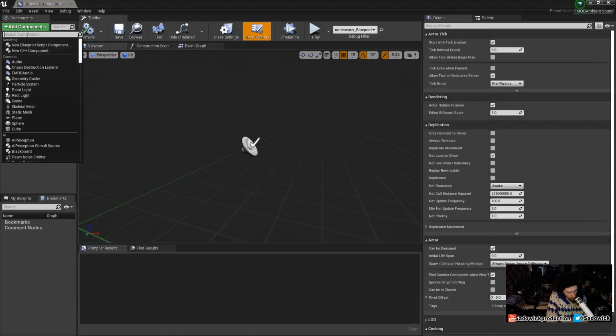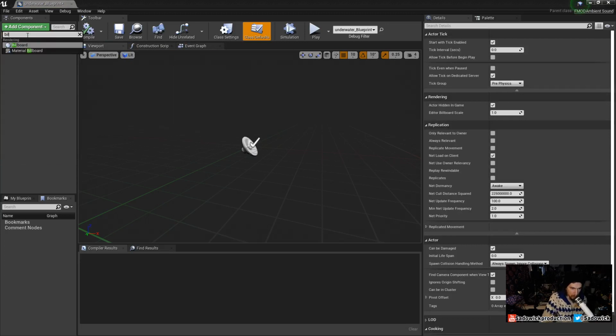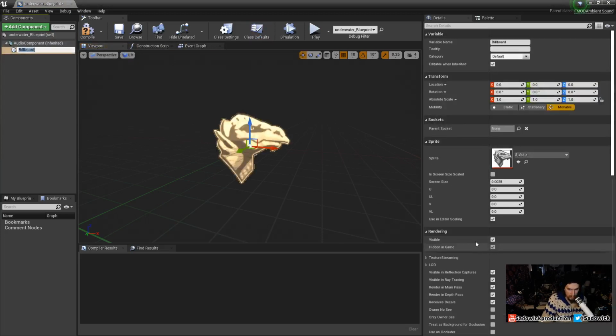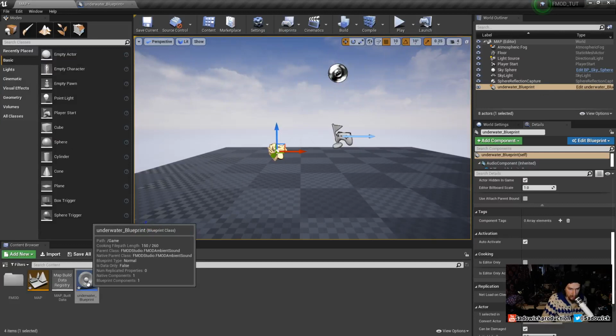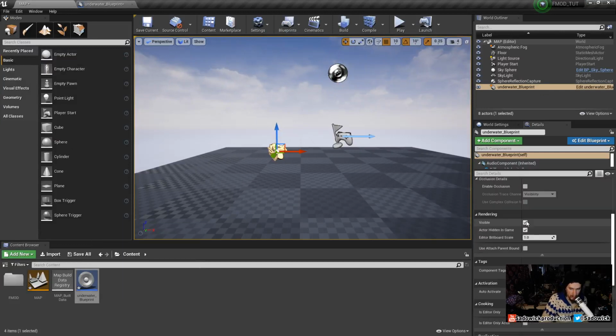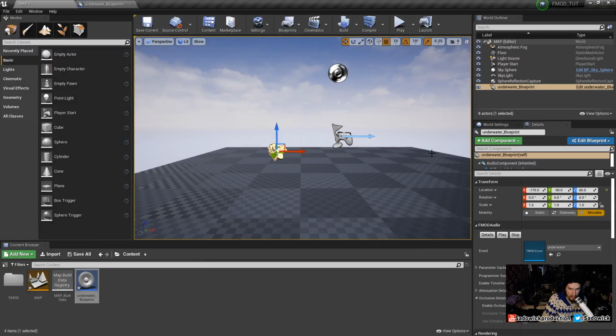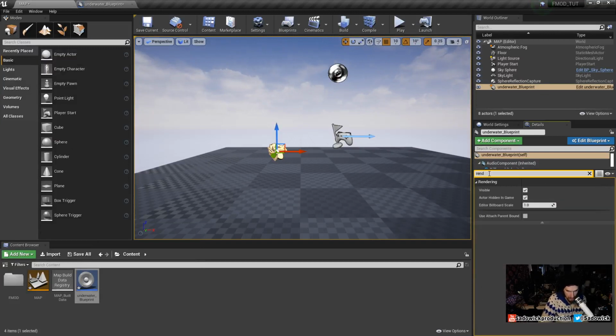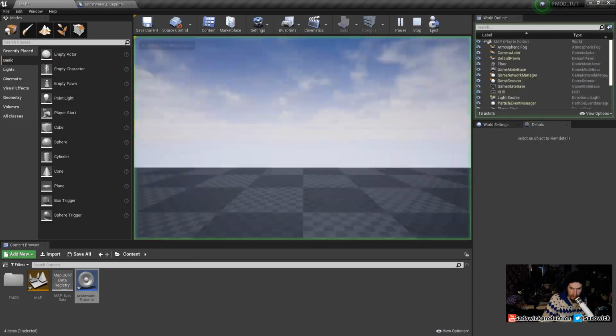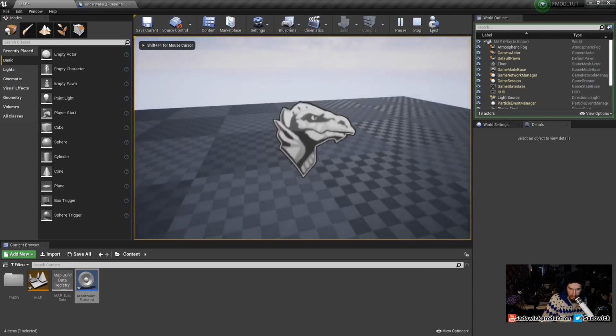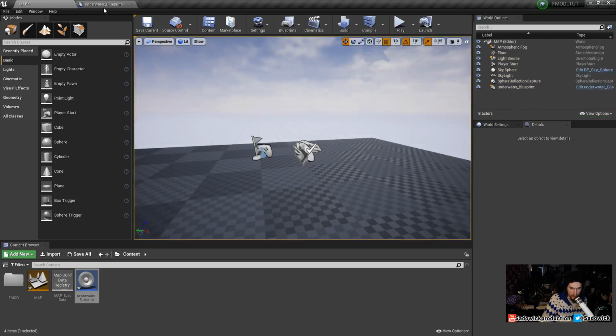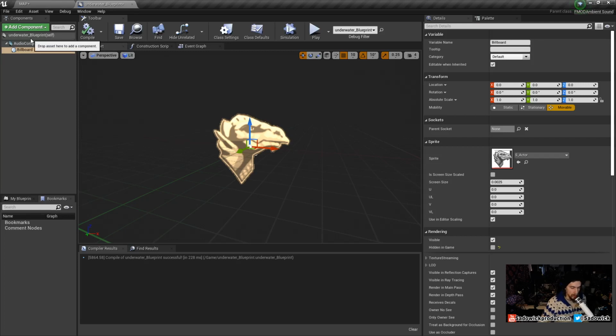I want to go to add component, and I add a billboard, because I want to be able to see this in rendering. I want to uncheck hidden in game, and I'll compile that, and that's already put in there. And in this, I'll select this. I'll go to rendering. Right, I don't want this hidden in game. I want this to actually be visible. Cool, Raptor is visible.